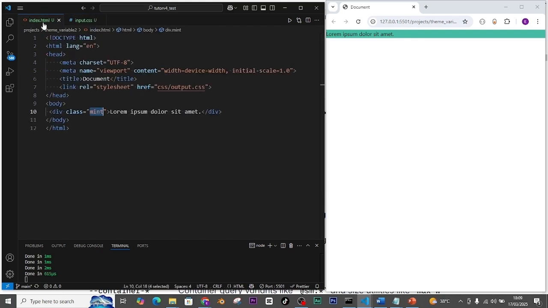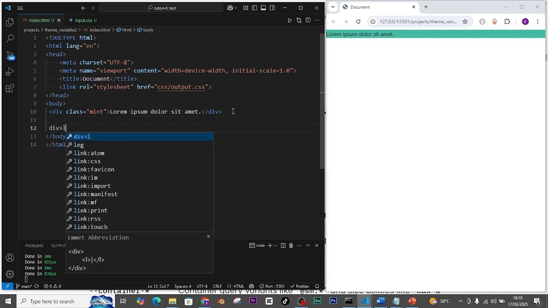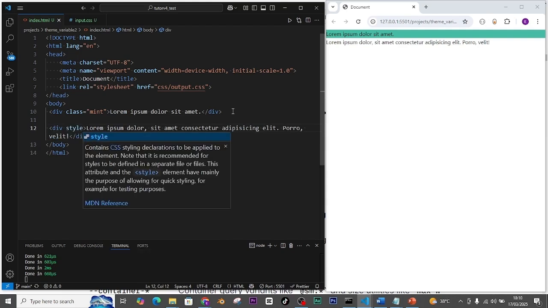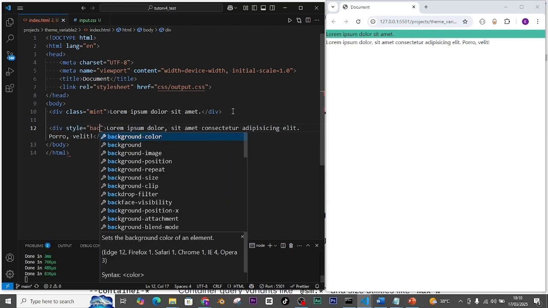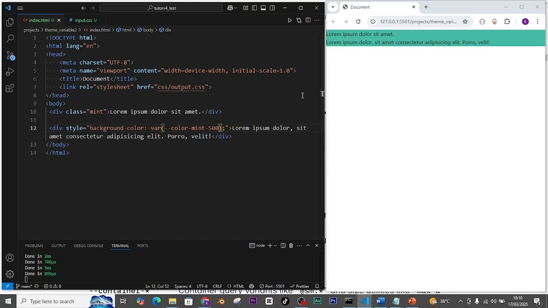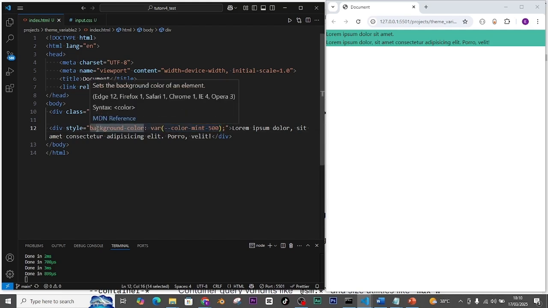We can also use the theme variable directly inside our HTML. That is, I can create another HTML and say div lorem 10, and here I'm going to use the style and call the background color, and then pass the variable --color-mint-500, and that will also take up that mint. It's going to pass the variable --color-mint-500 to background color.